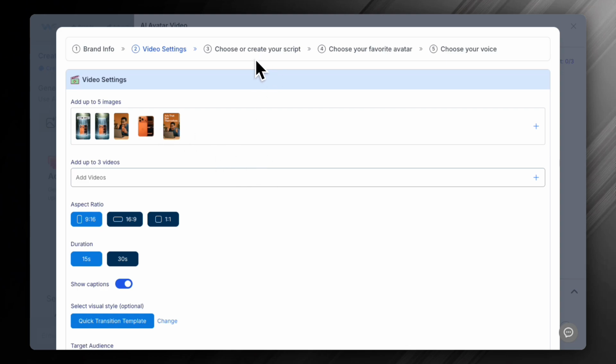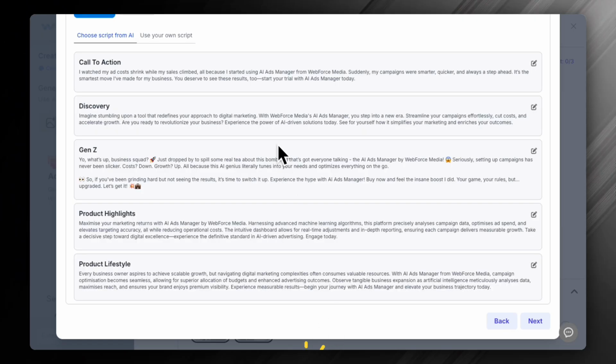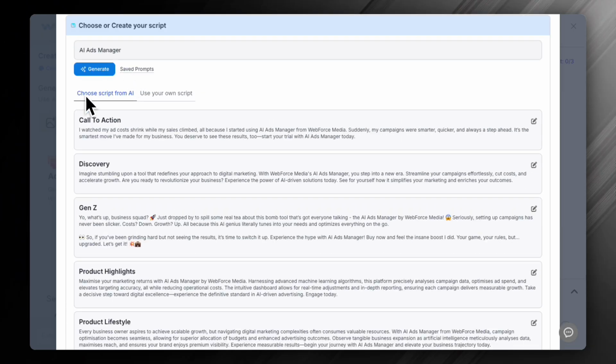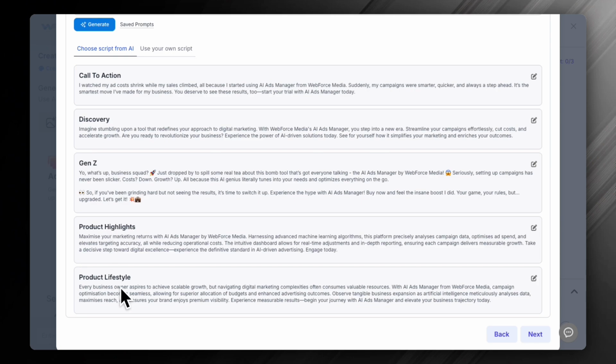The AI will help you create a script. It will come up with some scripting options for you. And once it does that, you can then just create a video that looks like an AI avatar is reviewing your product or your business. So you'll see that it's come up with an AI-generated script. Call to action: I watch my ads cost shrink while my sales climb. Then it's got a discovery type of ad, a Gen Z ad, a product highlight or product lifestyle.